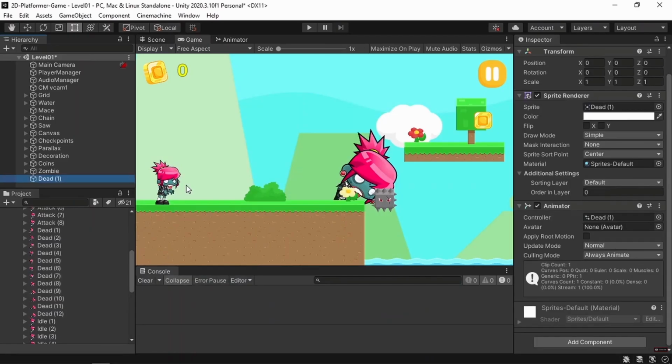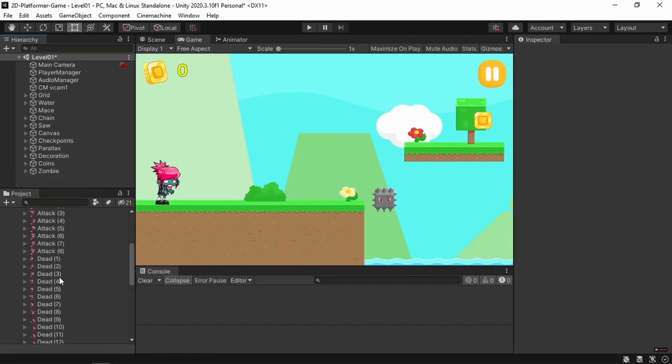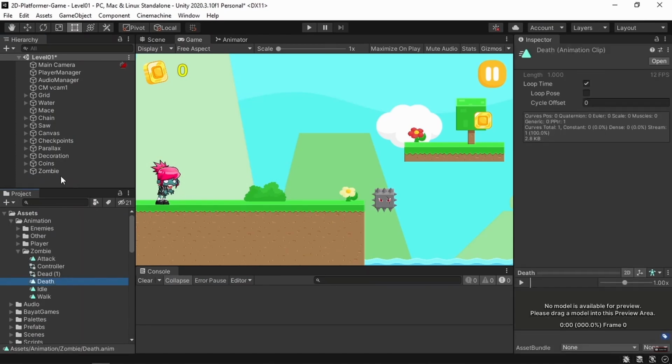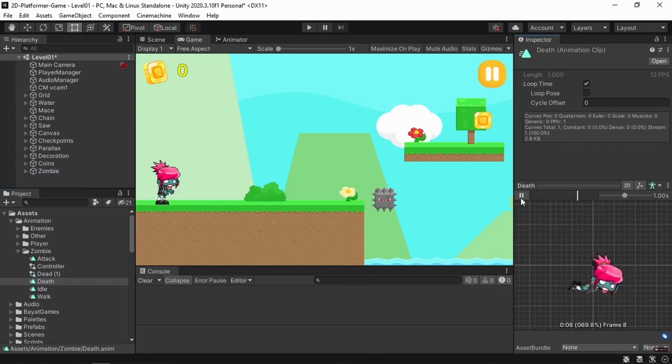Also, we will have this object. We need to get rid of it. We only need the animation that is under the zombie folder, and it's this one. We could also check it out by dragging the zombie character. And let's hit play. So this is our death animation.